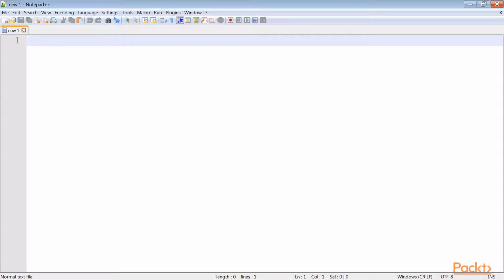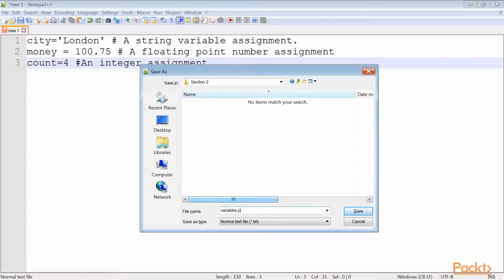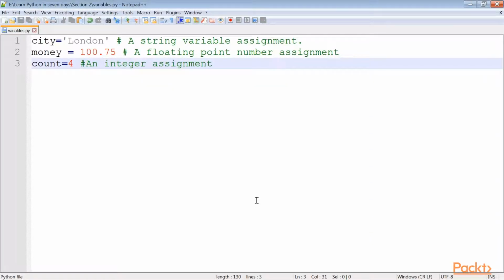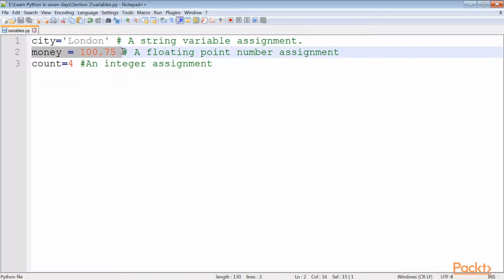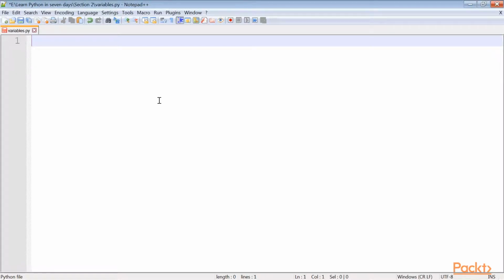You can assign values to the variable using the equals or assignment operator. We will now illustrate the use of this assignment operator. Here we have assigned 3 different values to 3 variables using the equals operator. For the first line, we have used string variable assignment. For the second line, floating point number assignment is used, and for the last line, we have used an integer assignment. A single value can be assigned to several variables simultaneously, and this is called multiple assignments. For example, here we have assigned A, B, and C the value 1.